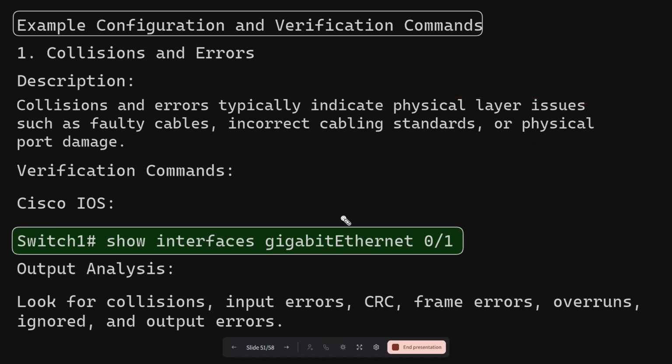And how can you verify that? There is one single command: show interface, and then the interface name. Then you can check the collisions, input errors, CRC, frame errors, overruns, ignores, output errors. That means packets can get ignored as well.